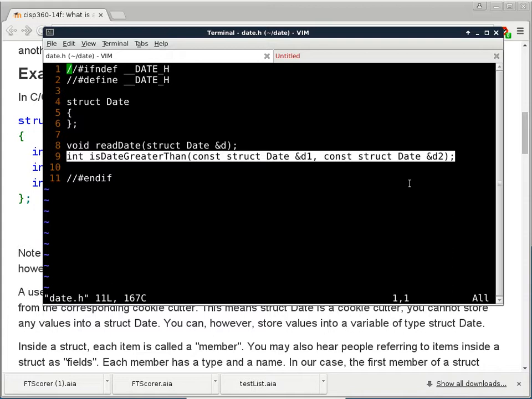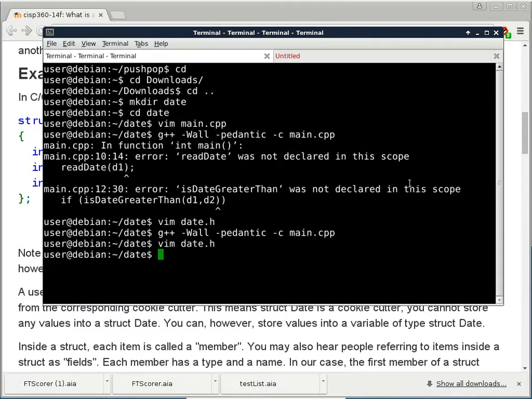Okay? Because right now, let's go back and look at what kind of files we have at this point. We have the two files that we created. We have date.h, which is the header file. We have main.cpp, which is the source file. And this is the result of compiling a source code. It creates an object file. The object file at this point has two unresolved references. One to the function called readDate, and the second one to the function called isDateGreaterThan. And they're unresolved because nobody is supplying the definitions of those two particular functions.